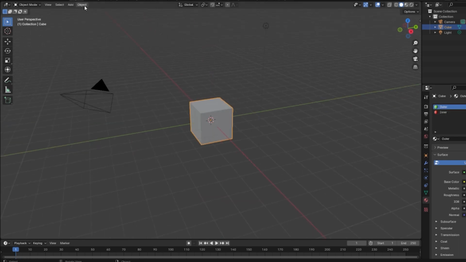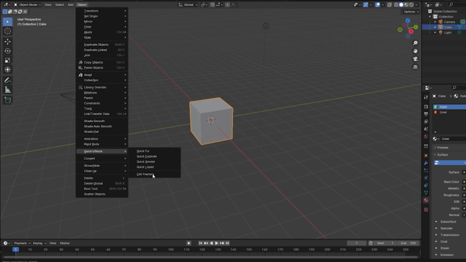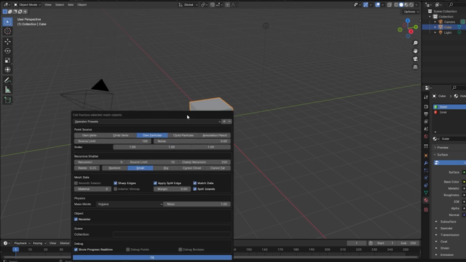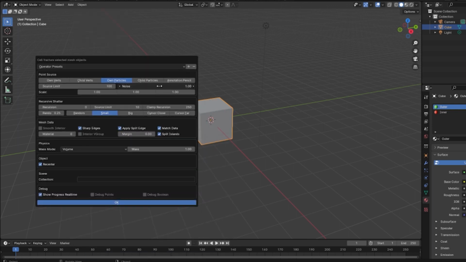Repeat the process to fracture the cube, but this time, let's turn up our noise to 1. This will introduce randomness. Set the material index to 1. This means it will grab your second material for the cuts, since 0 would be the first material.